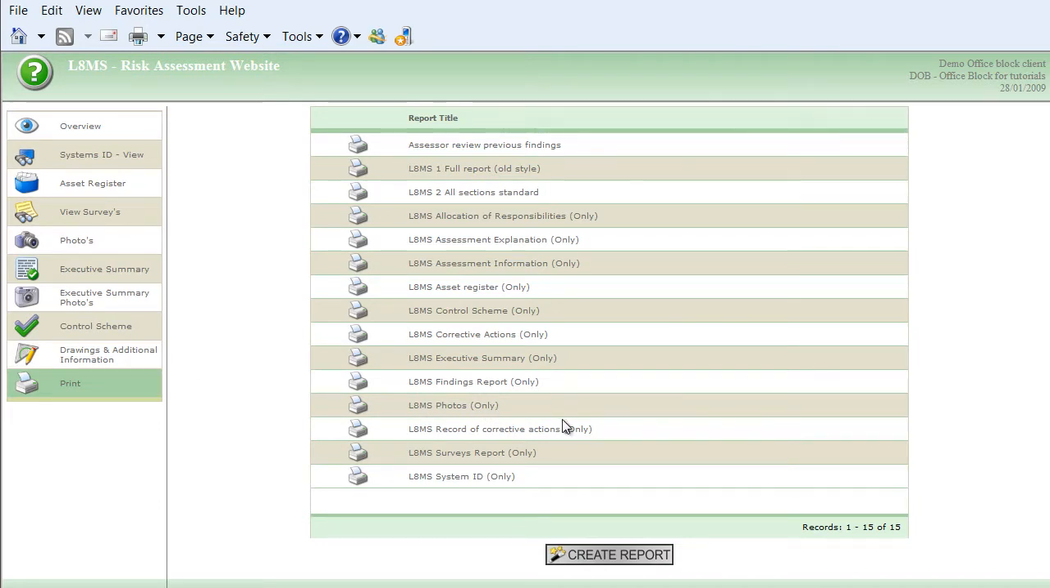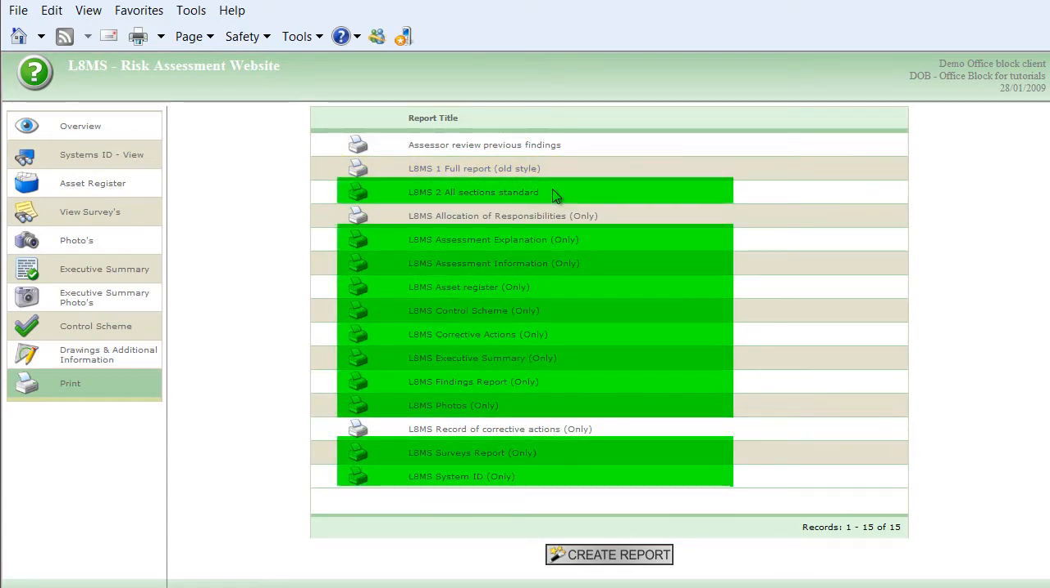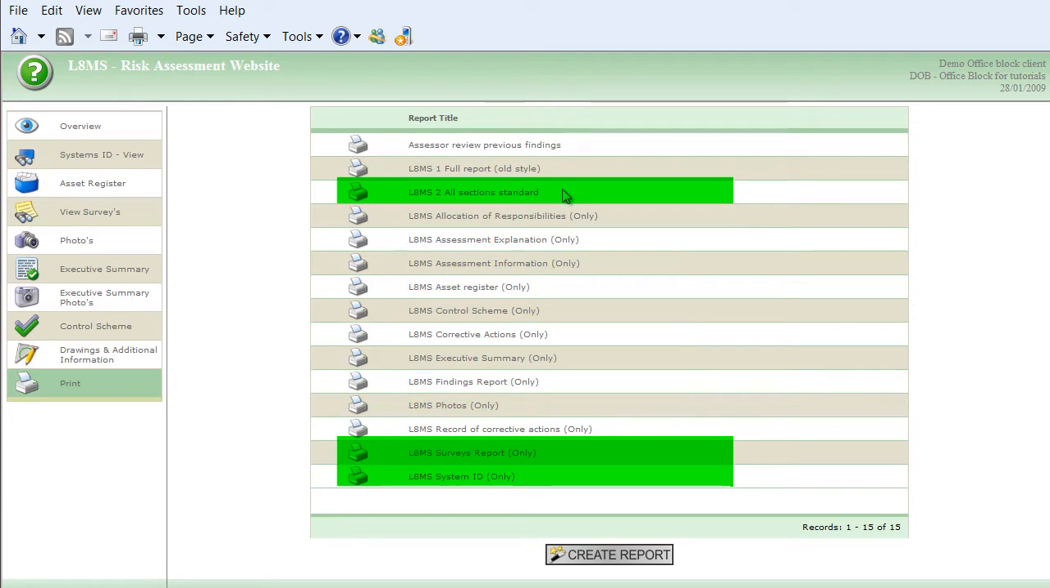issued by L8MS. All the ones with "only" in the brackets on the end are subsections of the main report. So the two reports at the top here constitute, if you will, an amalgamation of various sections which I'll highlight, and when they're run you would get a composite of the sections below, of the modules. The main difference between the full report and the all sections standard report is production of the complete survey report, the findings of the assessor when he's on site.